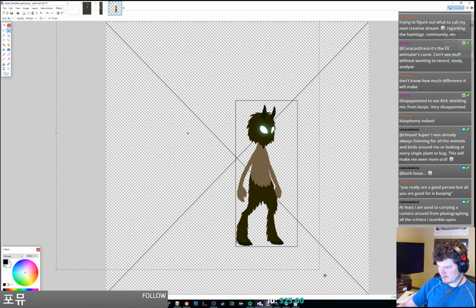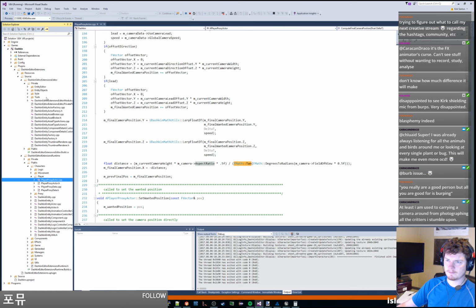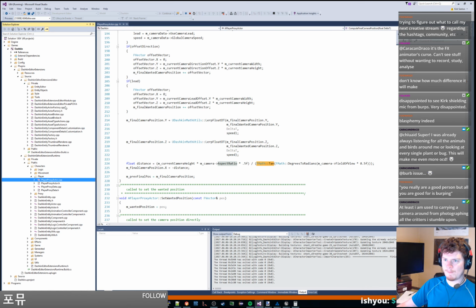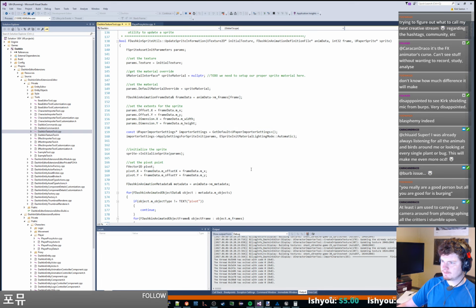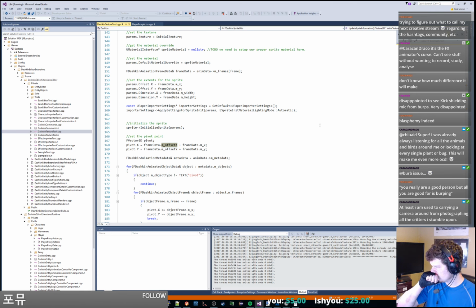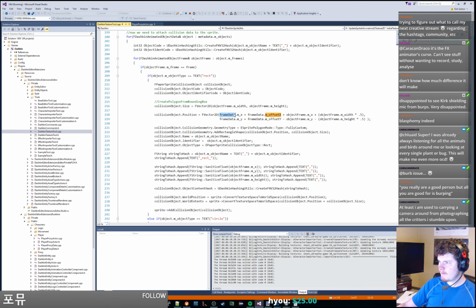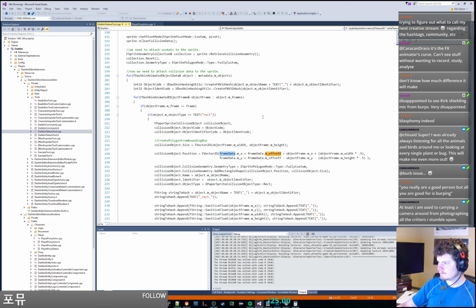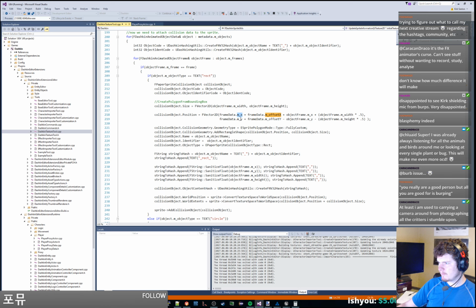Well, let's see what we're actually doing with these offset X's inside of our import tool. So the frame data is the actual frame, and then we have the object frame.